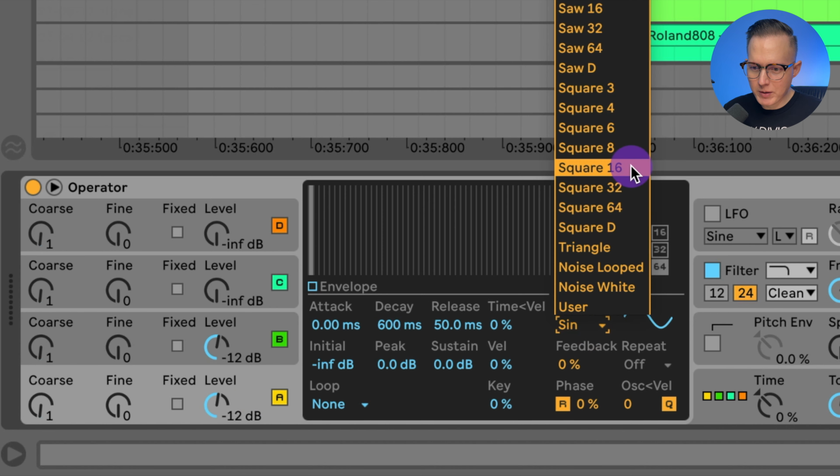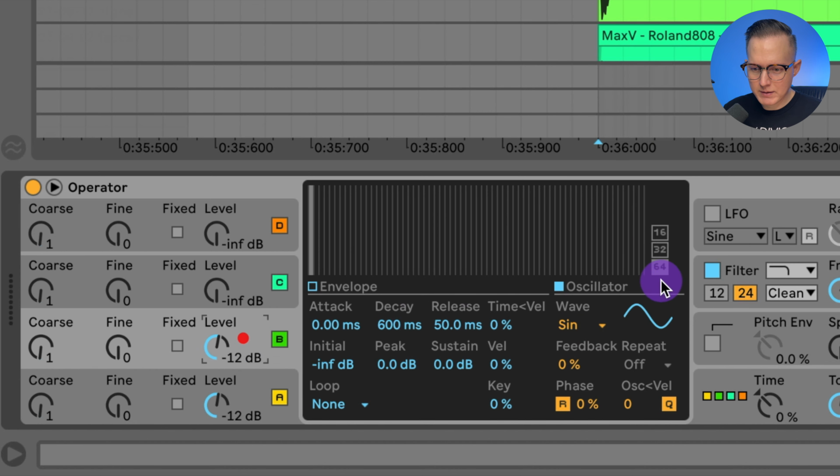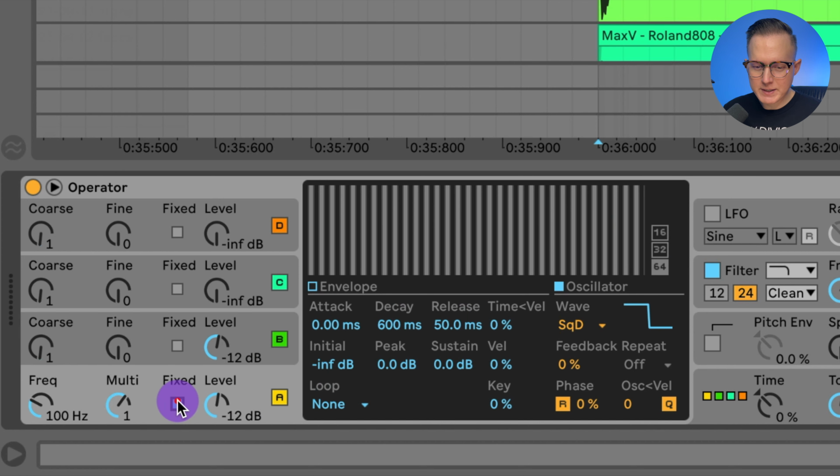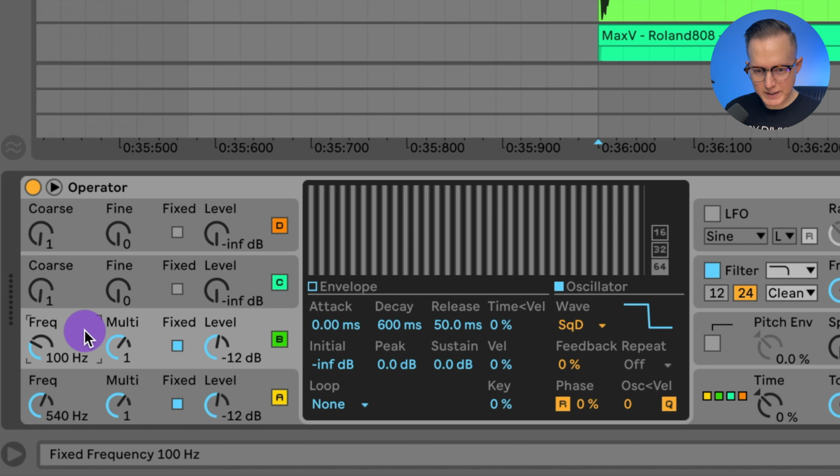Now for the waveform, I'm going to do Square D for both of these. If I click on this Fixed option, then I can choose a fixed hertz amount. So let's do 540 hertz for this first one, and then for the second one, we'll do Fixed, gotta hit that, and then 800 hertz. So that's what those two sound like together.